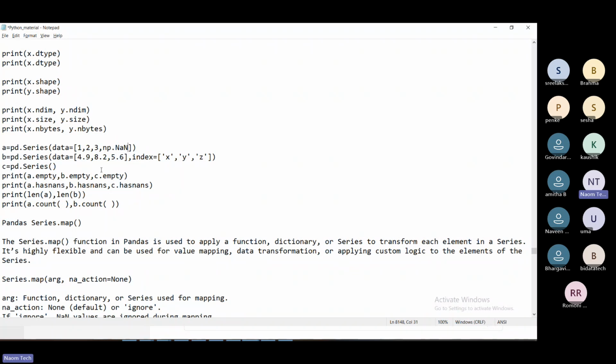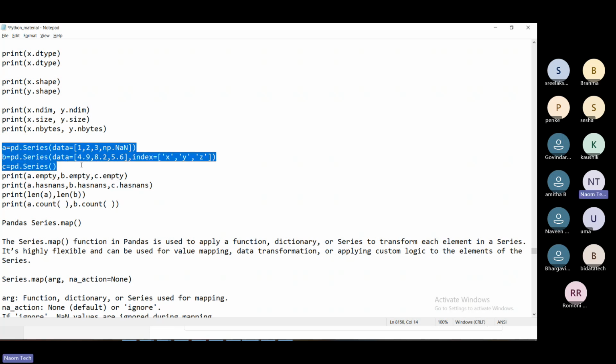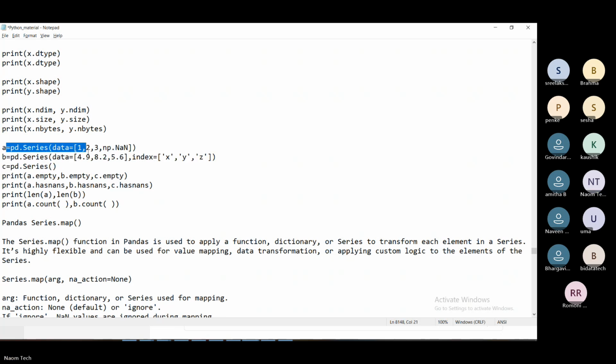Okay. So now what do you do? We are also checking emptiness as well. See, we created 3 series here. The first two are set with data. The third one is the empty one. So this print of A dot empty, B dot empty, C dot empty checks if the series is empty.